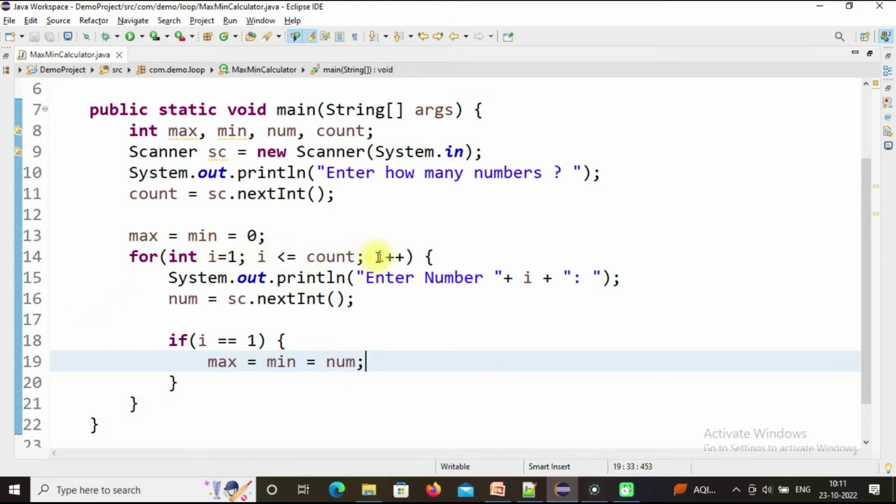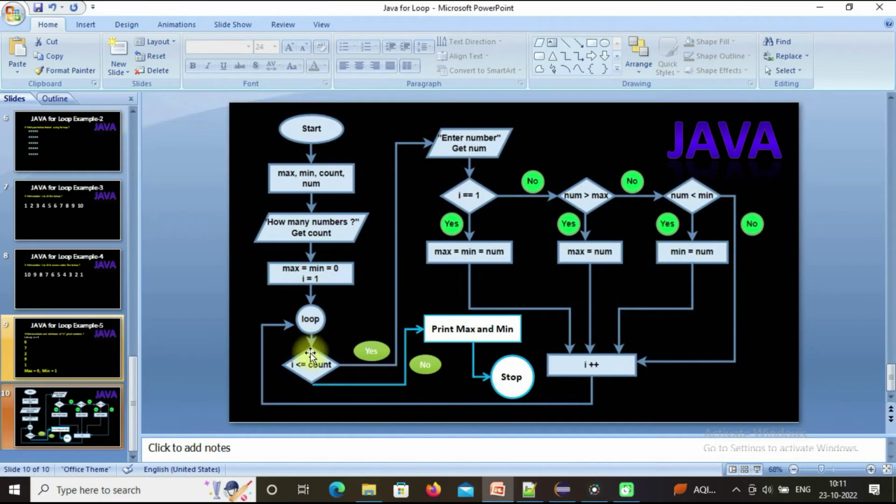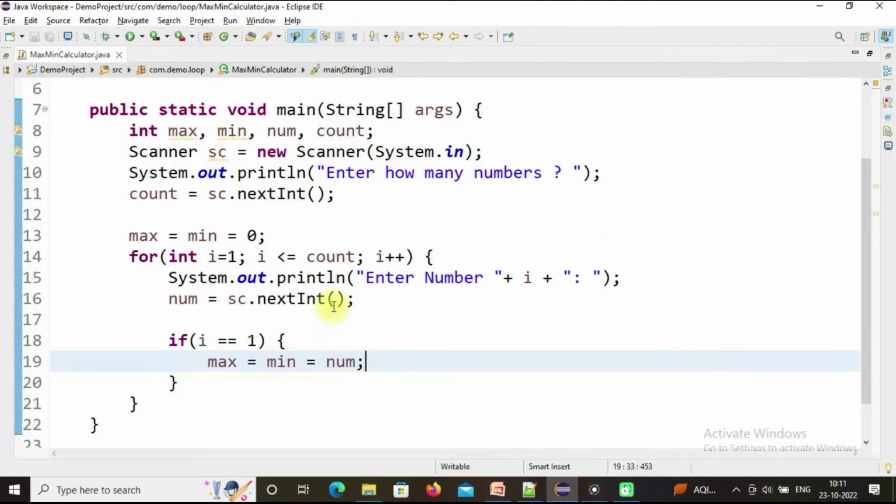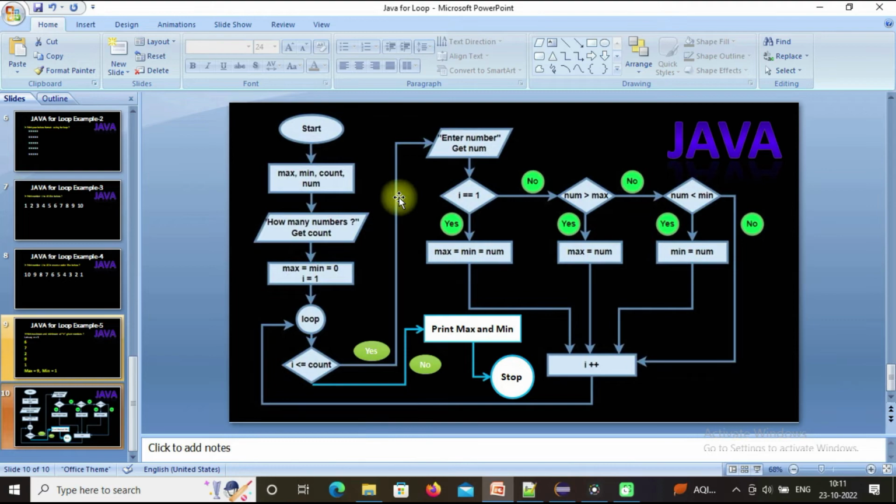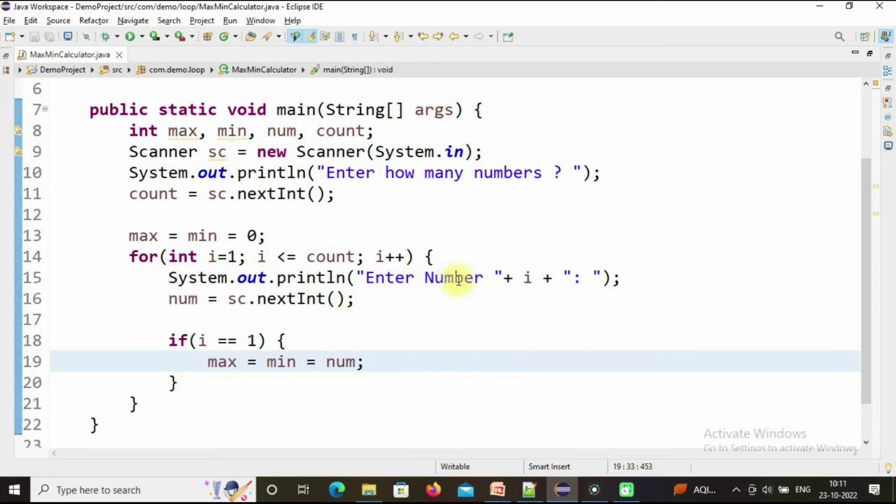Now I is equal to I plus plus, meaning 2. It will again come for 2, right? So once it's 2, is 2 less than count? If yes, then it will again go to this part and again ask enter number. So again it will ask enter number. Now it's time to enter number 2.